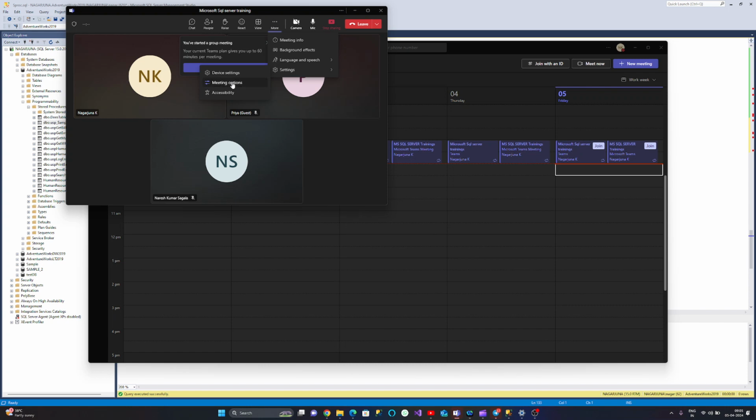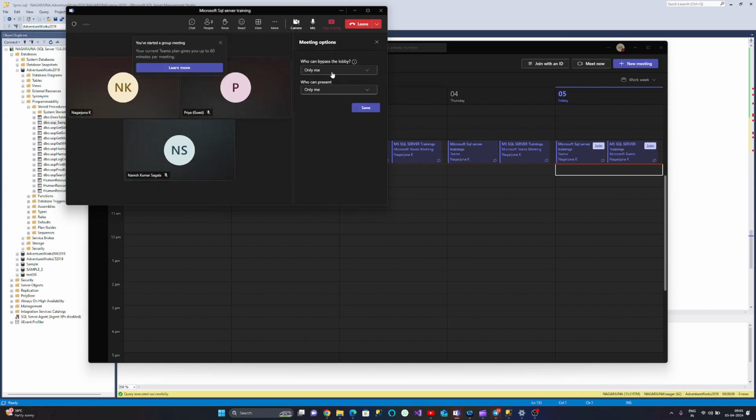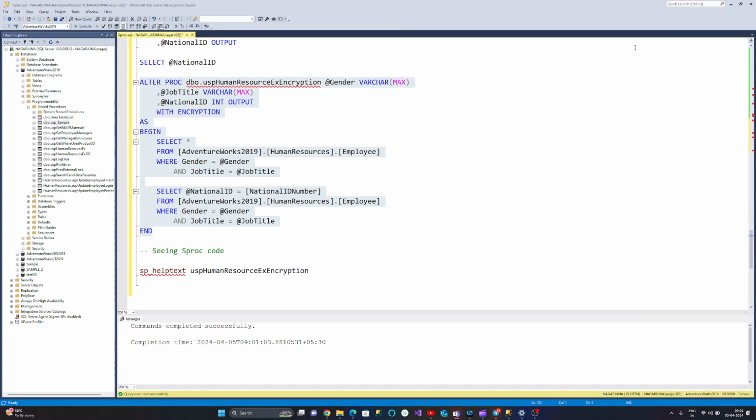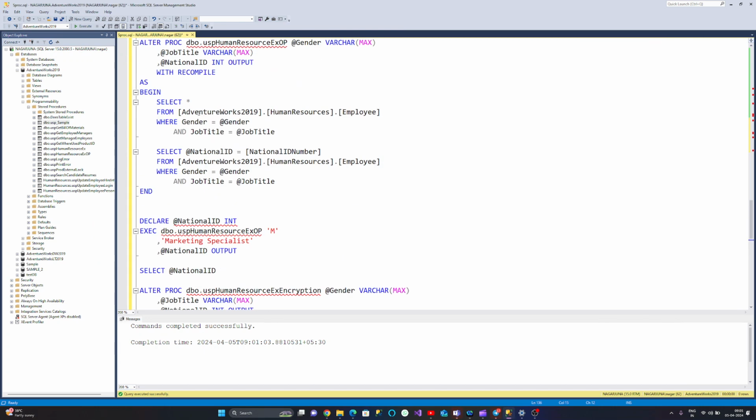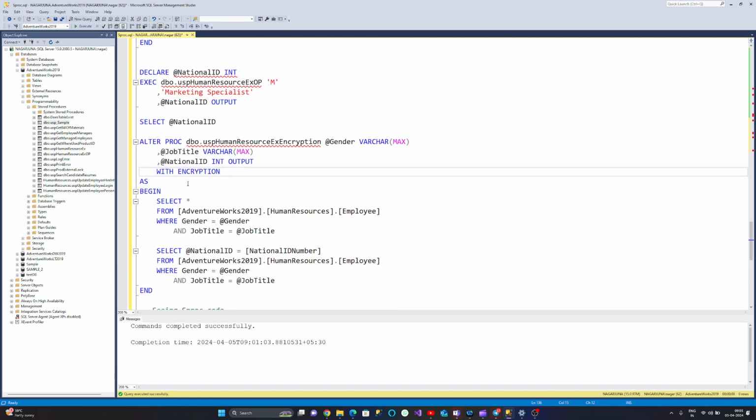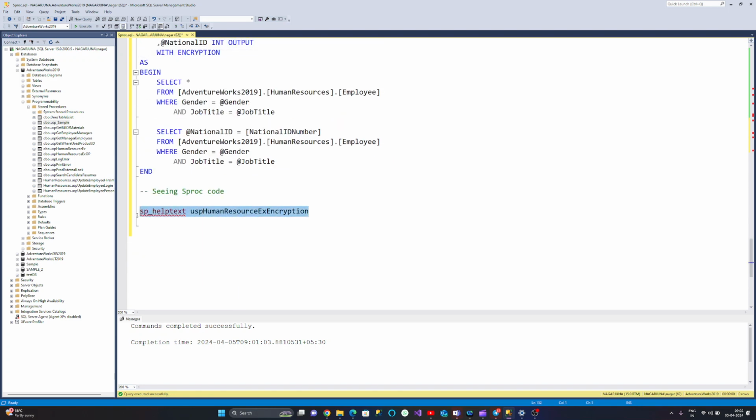Now clear, right? How we can encrypt and use WITH RECOMPILE. The recompile example is there. With encryption also, this is one example. So if you want to see the code, this one, right? Clear? Okay. So what can we discuss now? Parameters, we saw, right?